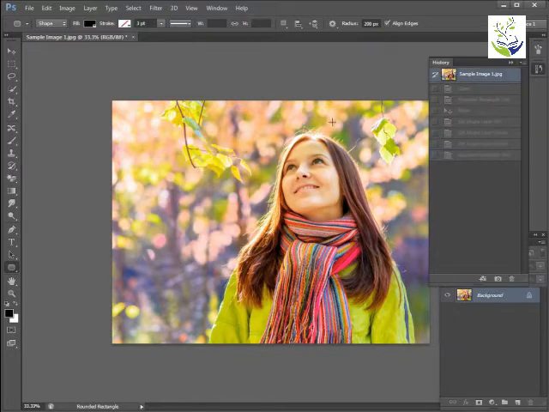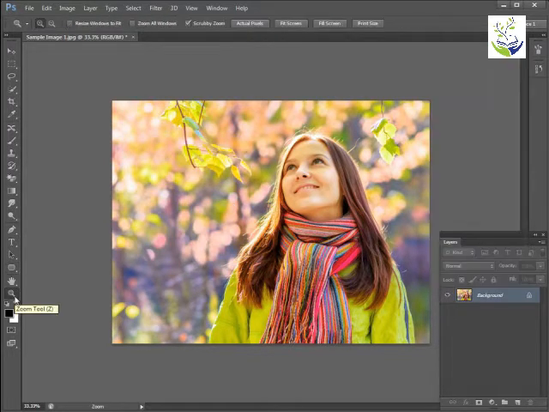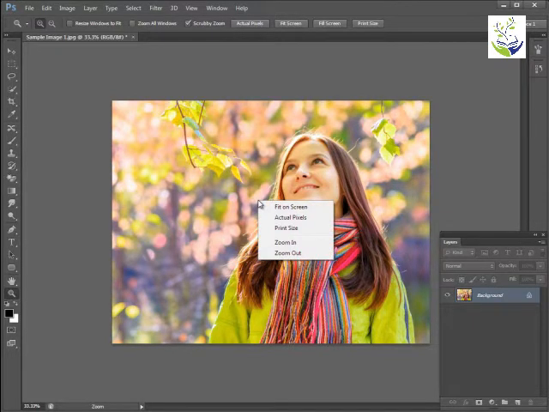The next tool here is the Hand tool, which we will look at in a moment. First, let's look at the Zoom tool. But before we do that, we can see that up here on the tab, beside the file name, is the percentage of zoom at which the image is currently being displayed. This one is at 33.3% of zoom. Now if we click on the Zoom tool, the cursor changes into a magnifying glass with a plus sign in it. We can now right-click on the image to see the 5 zoom options.